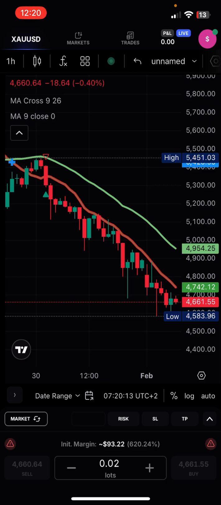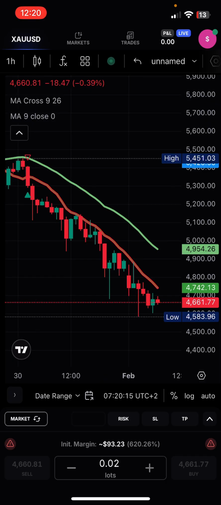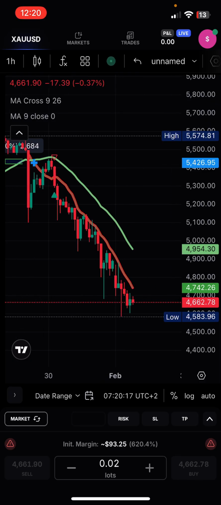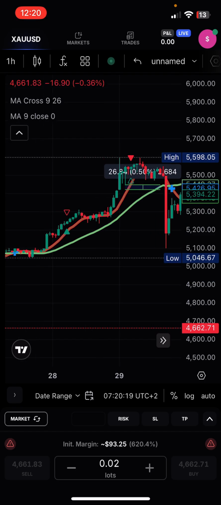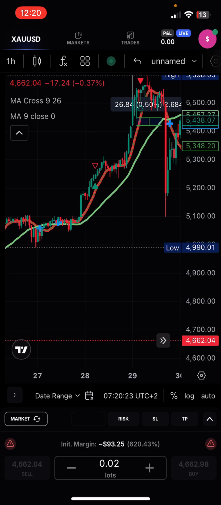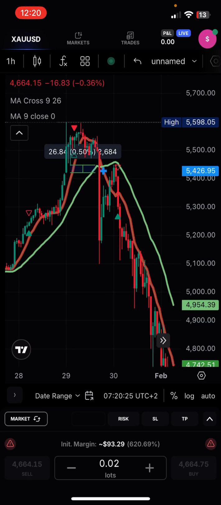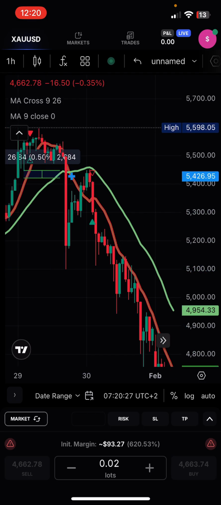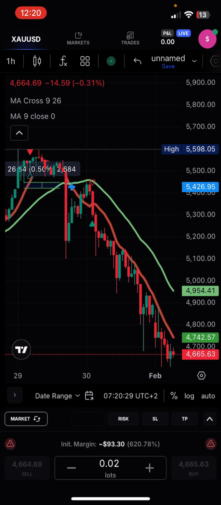I use the MA cross and the MA9 close. It gives me a representation of what the market is doing. When that orange line crosses over that green, it's a buy market. When the orange is under the green, it's a sell market. It just helps me place better trades and take profit.